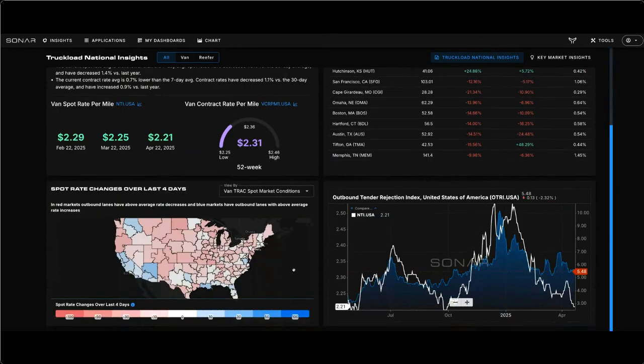A couple other boxes I want to highlight down here. This map, this is one of my favorite features of this page specifically because we have 4 different options. It automatically will go to this day and track spot market conditions. And what this is really showing you is over the last 4 days, where spot rates have increased or where they have decreased. So any of them that are red are indicating that rates have decreased over the last 4 days. And any of them that are blue have increasing rates over the last 4 days.